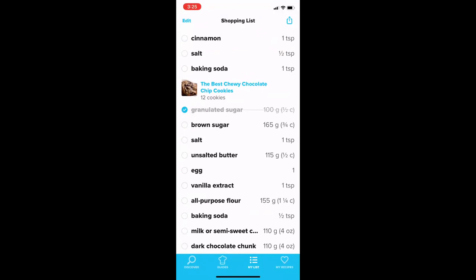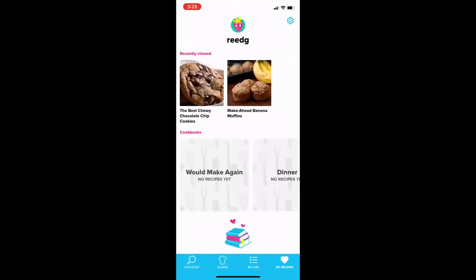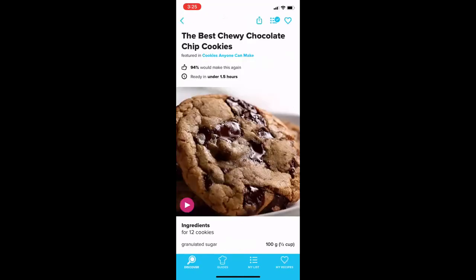Next, I will be showing you the My Recipes page. Here, you can see recently viewed recipes. You can also find recipes back on your Discovery page that you can add to your My Recipes by clicking the heart icon in the top right corner. By doing that, it will be added to the section, and you can access that section on the bottom menu bar at the far right.